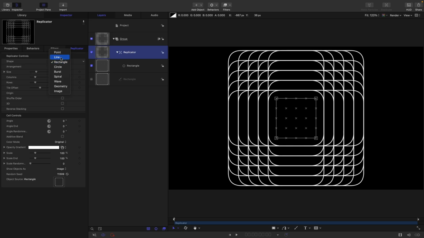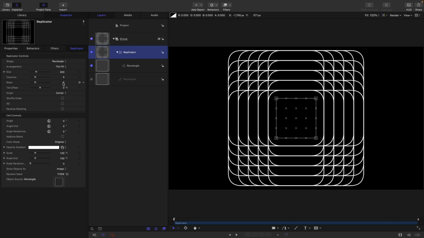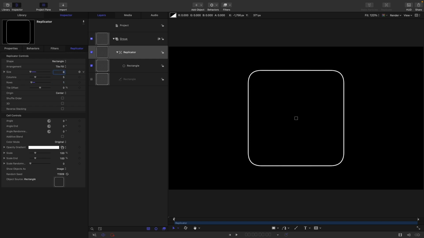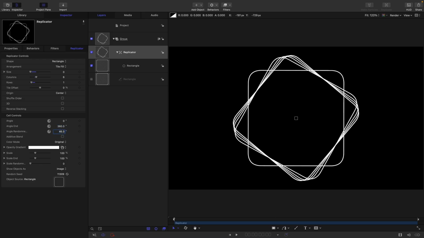We could switch to line and zero out the left and right, but let's do it with the rectangle and simply have one row, and let's have 0 for the size, and let's have 6 columns, I think. And the trick here is the angle end, so let's go for 360 for that. I think maybe have some angle randomness in there. Let's go for 45, something like that probably.